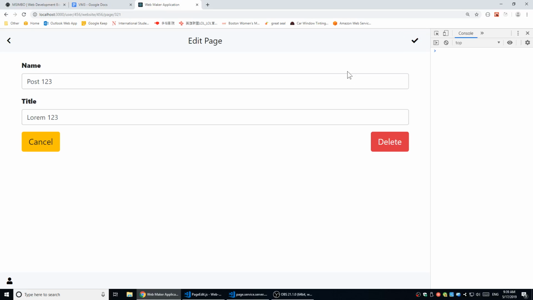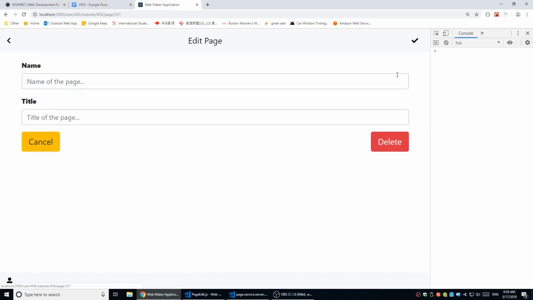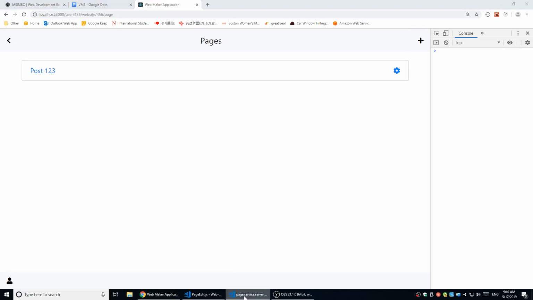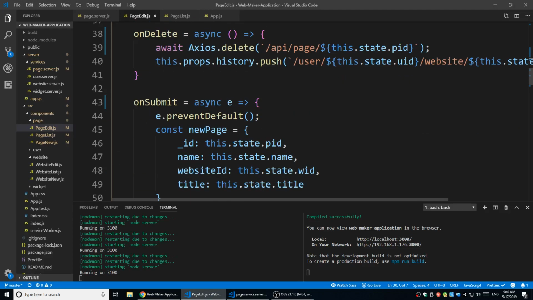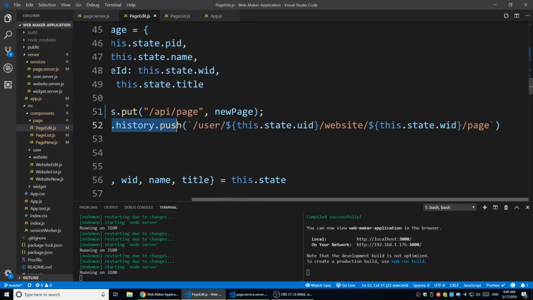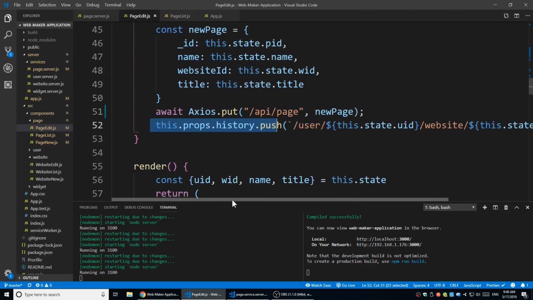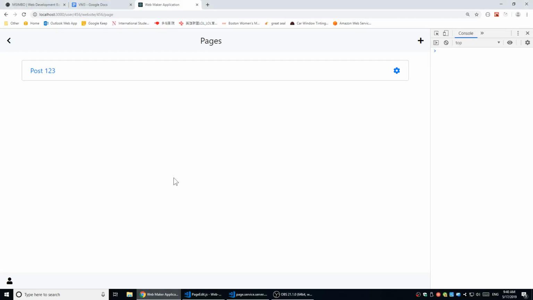Update it. Nothing is happening. Go back here. It does change it, but it didn't navigate me back to the previous page. Let's take a look at the update function we have on the client side. On submit, and we do have props.history.push. Why doesn't it push me? Did I get a response from the server?